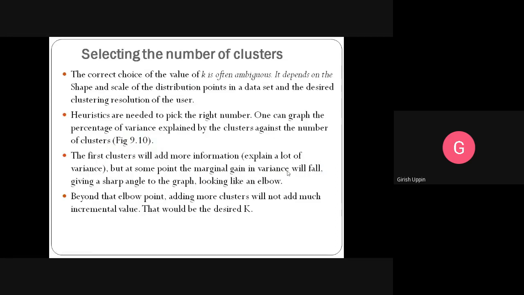Selecting the number of clusters. So how many clusters should be selected? Again, it's a very difficult question. The correct choice of the value of k is often ambiguous. It depends on the shape and scale of the distribution of points in the dataset and the desired clustering resolution of the user. Then there are certain heuristics that can be used for getting the right number.